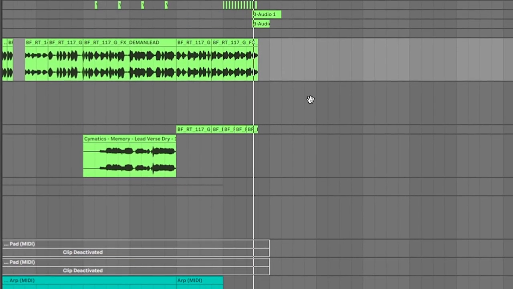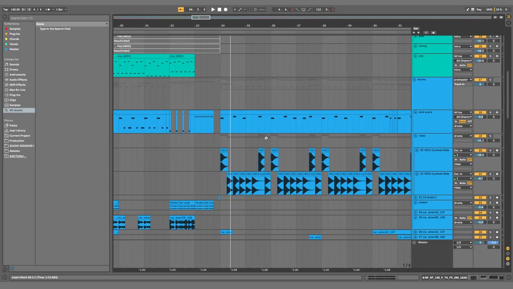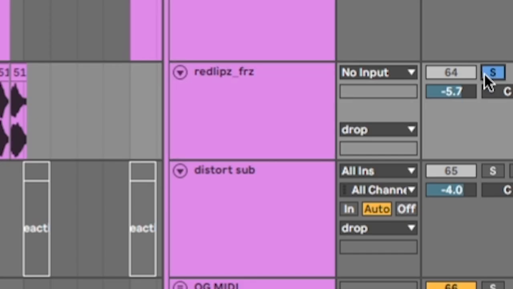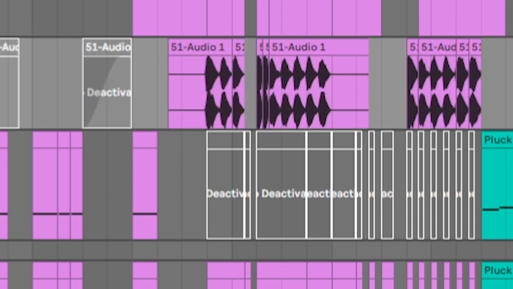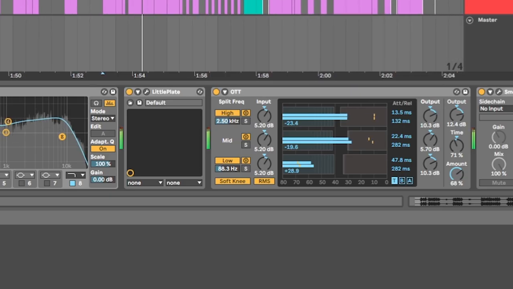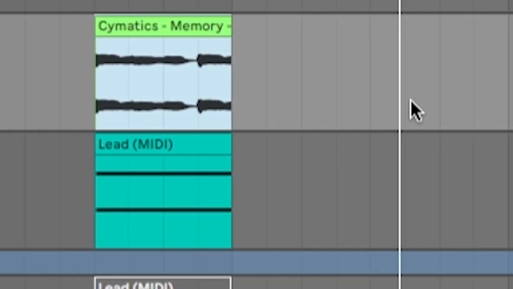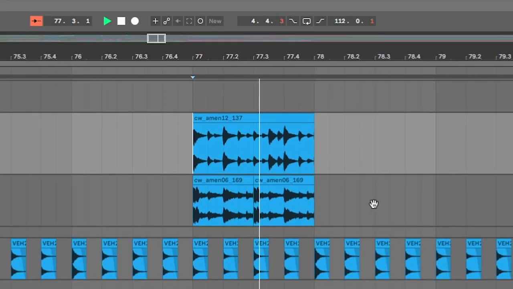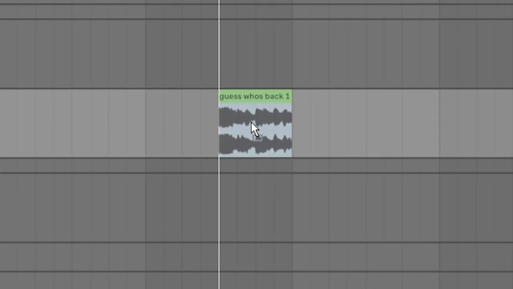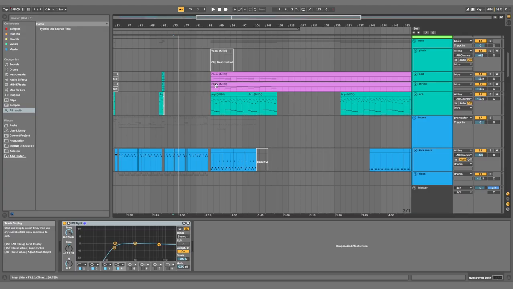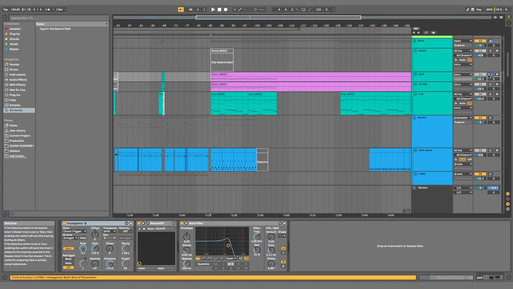Okay, just a few more basses. This thing, resample that, and add all the processing in the world. A few cool little fills. All the amen breaks. And every Skrillex drop ever. Of course, gotta have the super pretty outro.